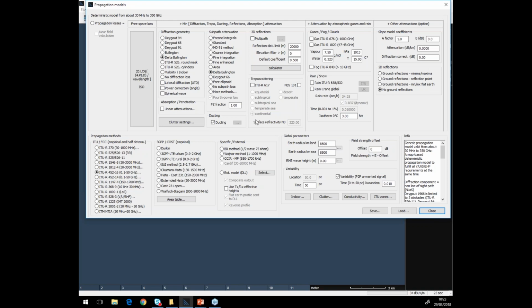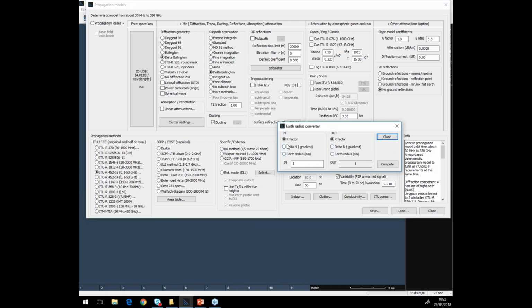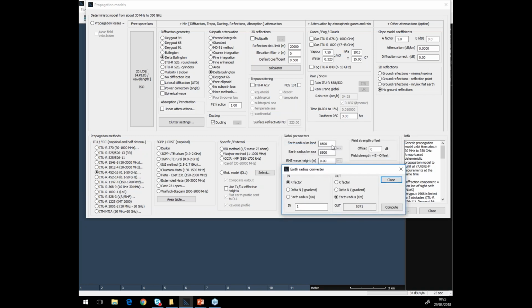Use the default settings. Okay, so the next thing we need to take into account is obviously earth curvature, and generally point-to-point is done on an earth curvature of 4/3, which equates to about 8,500 kilometers. If you wish to take it to a different K factor, there is a calculator here that will allow you to say what K factor and what earth radius. So if we want a K factor of 1, the earth radius is 6,371, in which case put 6,371 in the earth radius.